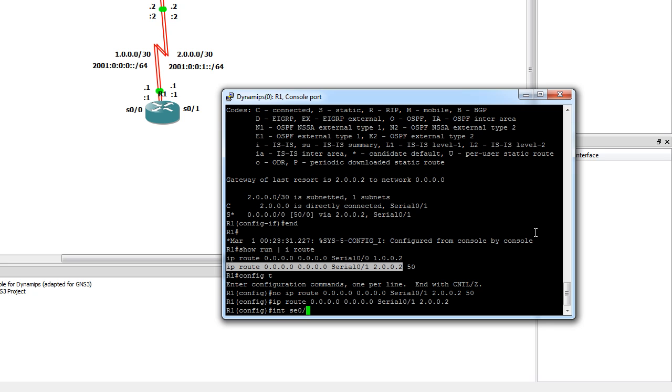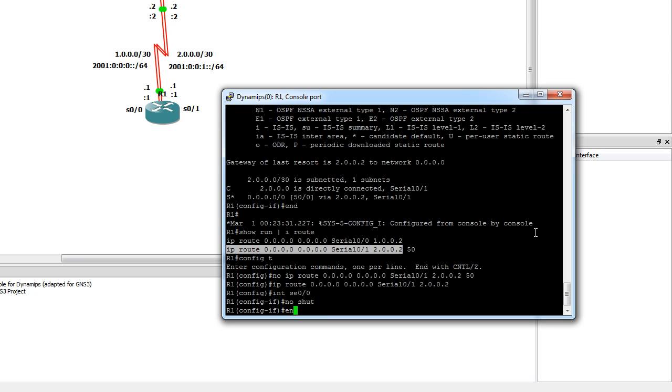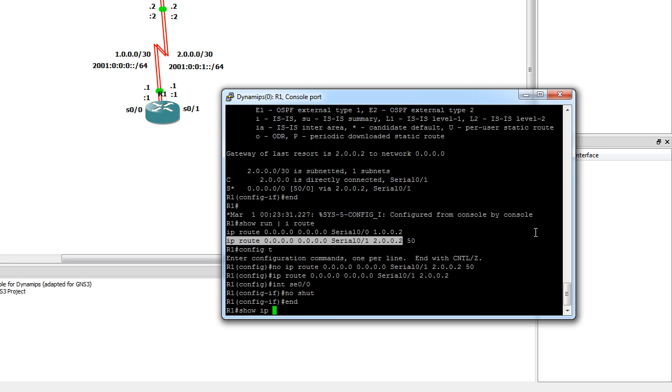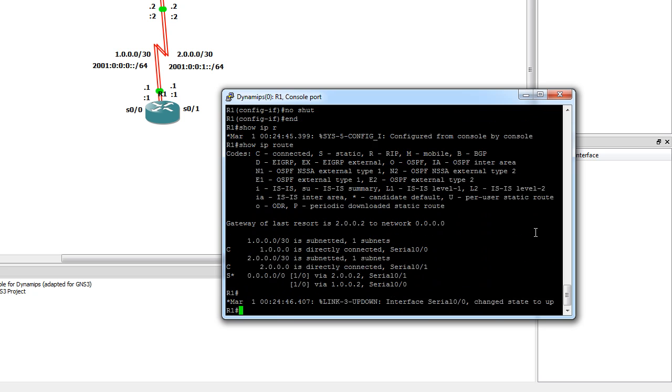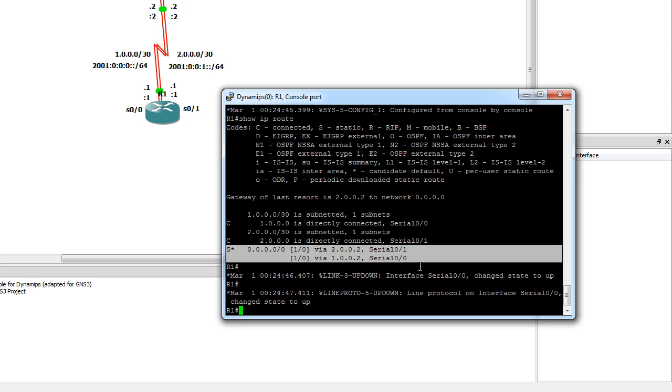So let's go ahead and unshut that serial interface again. And as you see now, both routes are actually inserted into the routing table, and that is because it is load balancing over both of them.